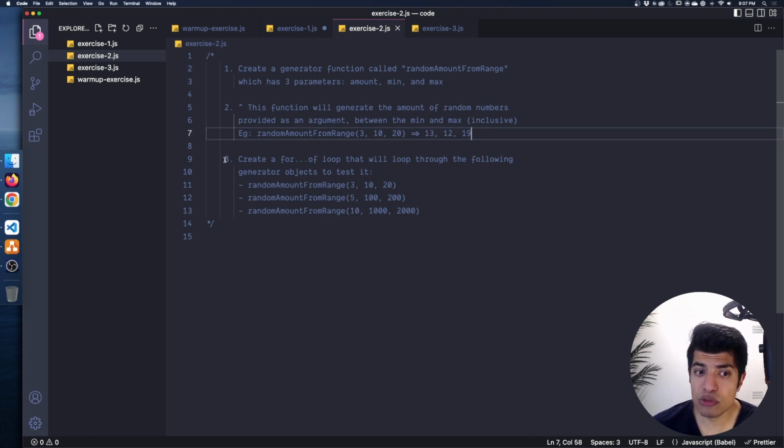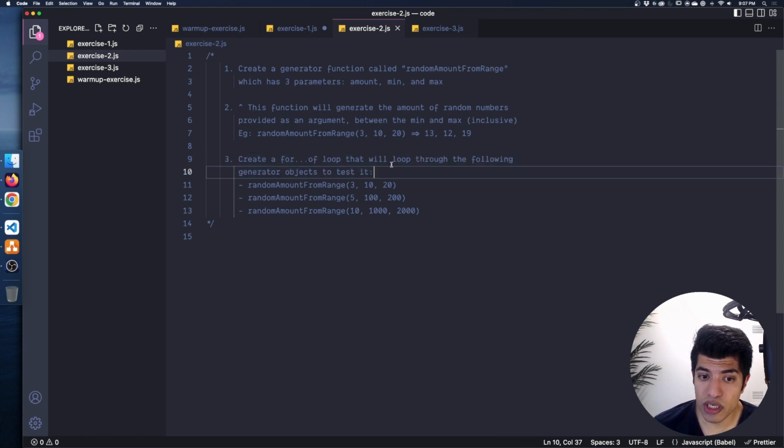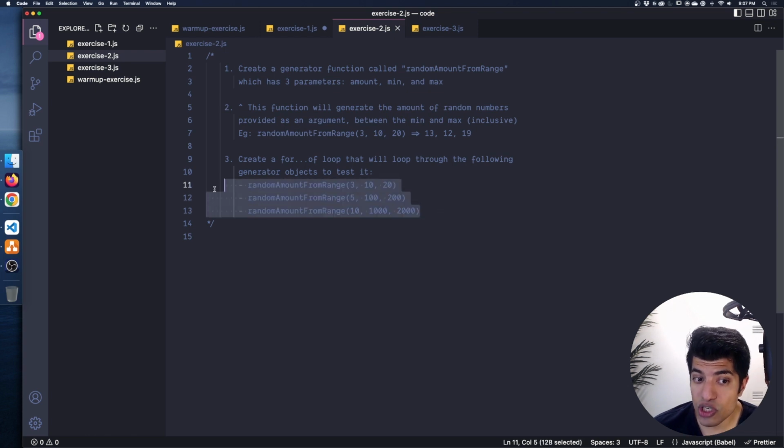Then what we want to do is create a for-of loop that will loop through the generator objects to actually test it. And we want to try these different generator objects. We want to create a generator object that does 3 values between 10 and 20, 5 values between 100 and 200, and then 10 values between 1,000 and 2,000. So these are all generator objects, and we need to loop through them using a for-of loop to actually extract the .next values out of them.